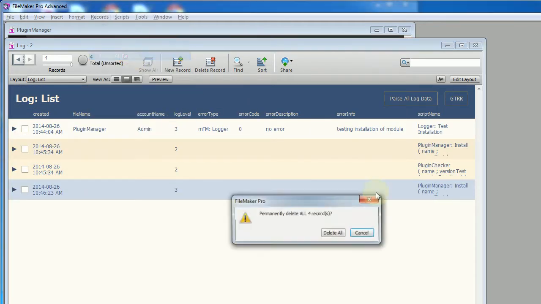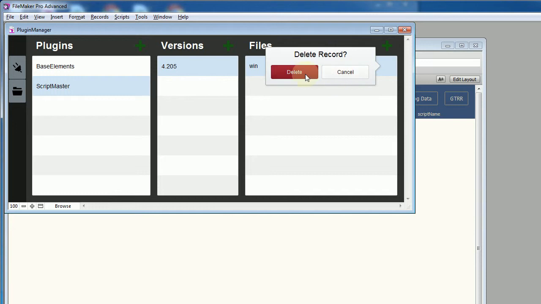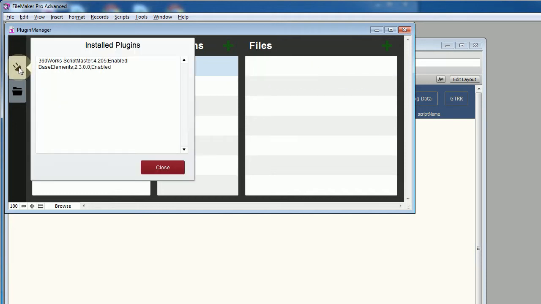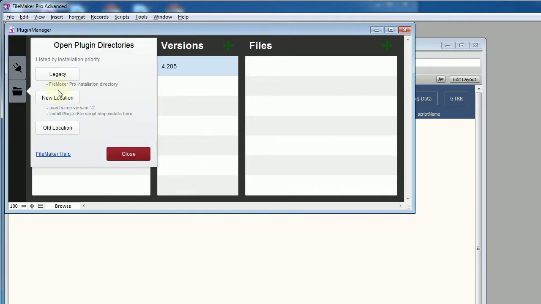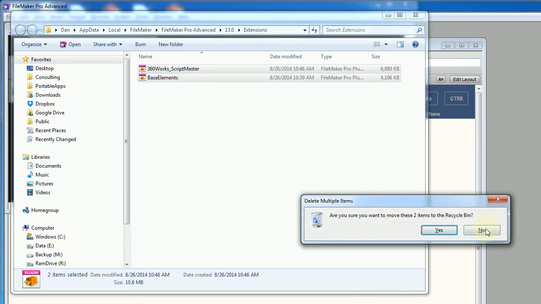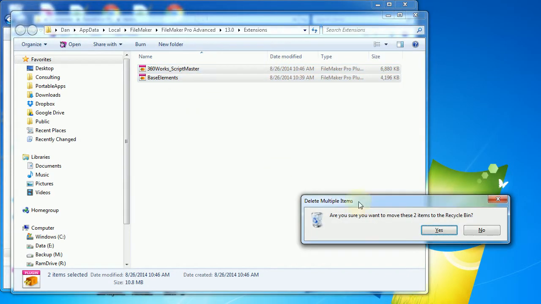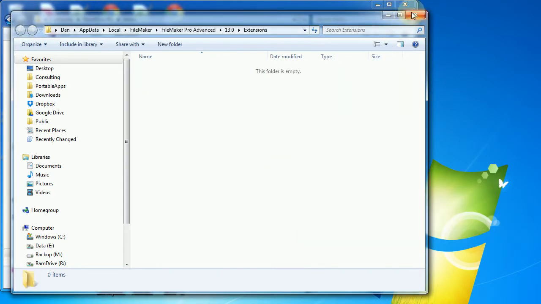I'm going to delete these log entries and try again. So let's delete that again. Go back to how we started. Actually, I'm going to uninstall the plugin so that we can start again with a different log level and show you what happens.